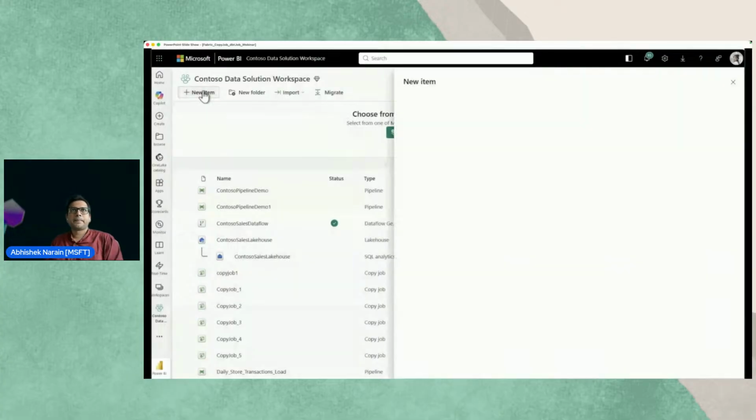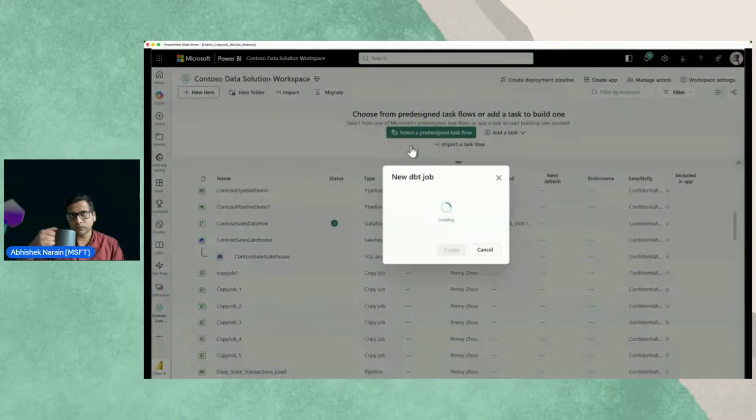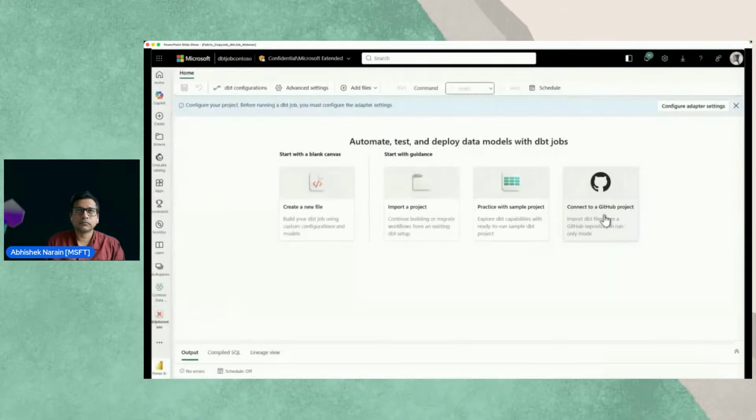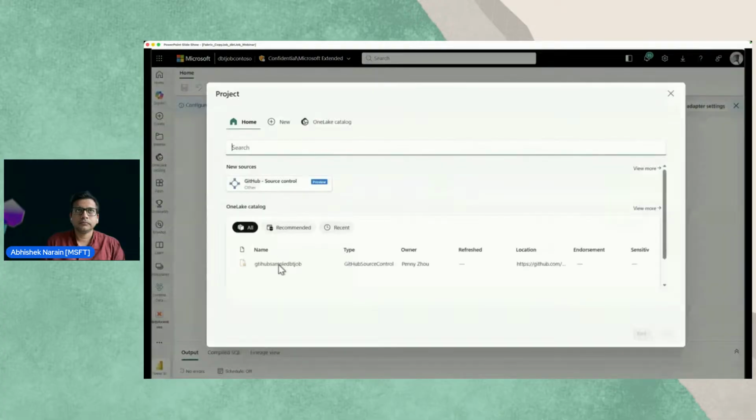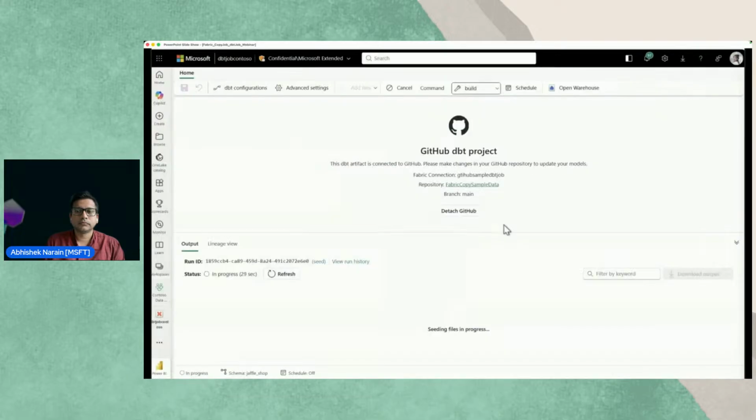dbt jobs in Microsoft Fabric simplify operationalizing dbt at scale. Fabric provides a fully managed native way to run, schedule, monitor, and govern dbt projects. You can bring existing dbt projects directly from GitHub into Fabric with no code changes. Teams can reuse their existing repositories, stay aligned with CI/CD practices, and start running dbt jobs in Fabric in minutes instead of weeks.